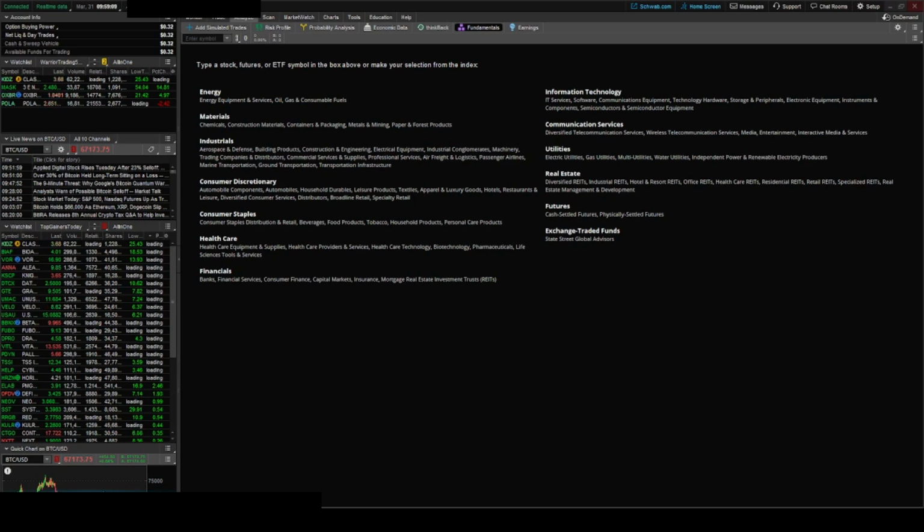Welcome to this tutorial on how to add the volume-weighted average price, or VWAP, to your ThinkOrSwim platform. VWAP is an essential tool for traders as it helps identify the average price a security has traded throughout the day weighted by volume. This can provide valuable insights into price trends.